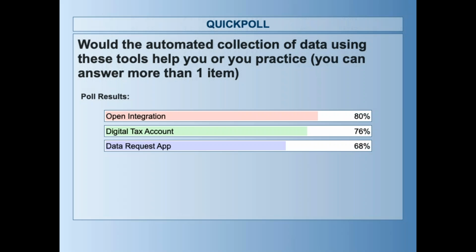So a fair split, really. 80% open integration, 76% digital tax account, 68% the data request app. So that's really positive, quite encouraging. I think that you and maybe your clients are looking to use obviously the digital information that's available now to speed up processes and get the information quicker to you. It's great stuff.